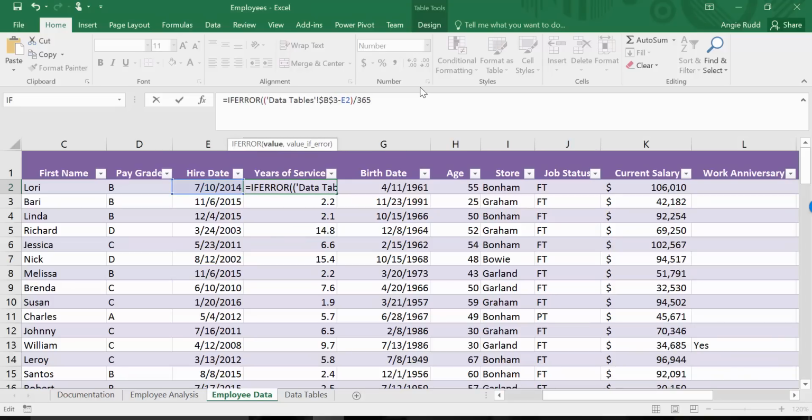Now go all the way to the end of that function, and let's put a comma, and then the error message that goes with it is invalid hire date. So in double quotes, we're just going to type that in. Invalid hire date, double quote, and then a close parenthesis, and then hit enter. Okay. So notice it did it all the way down because it's a table.